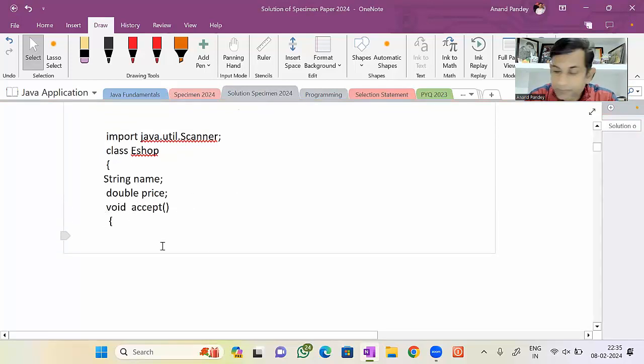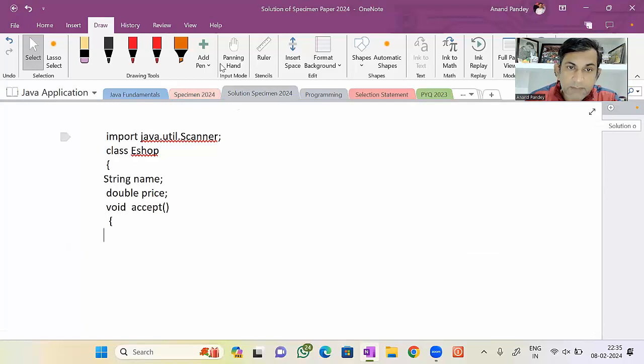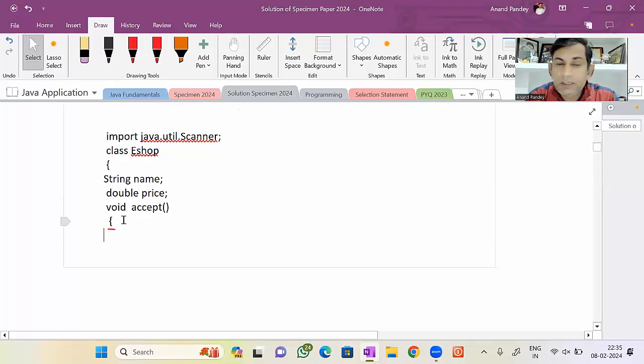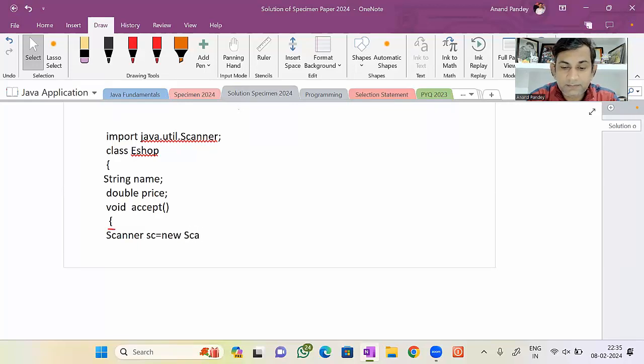So void accept. Then this is the function name. Then we are opening the function. This is the opening of function. Then in this function, we have to take input the name and price of the item. So to take input, we require the object of scanner class. So that we have to create here. We have to create the object of scanner class. Scanner sc is equal to new Scanner, then System.in. Simple. This we require whenever we want to take input. If you want to take input, the object of scanner class is required.